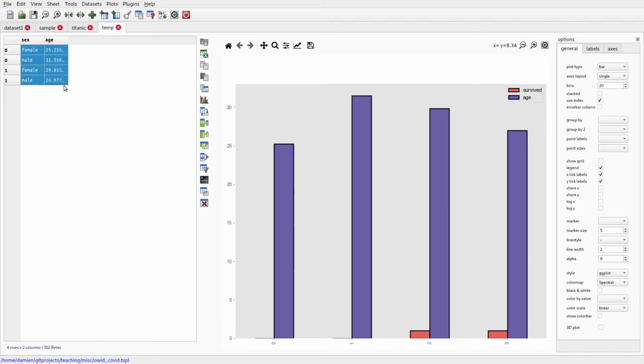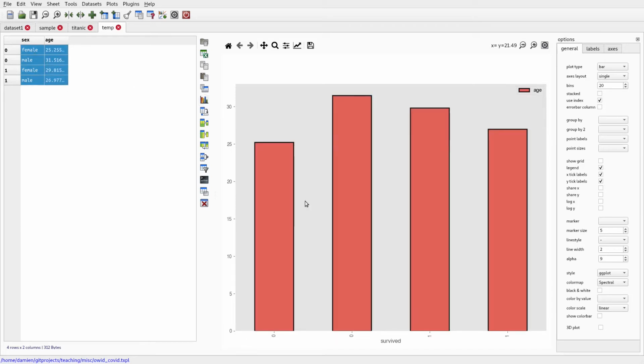So when I plot now by selecting all the values, we have 4 bars, one for each row, and these are the mean ages in each category. But you'll notice we can't tell what the sex is. The sex is ignored here because it's not an integer. It's a set of string values.